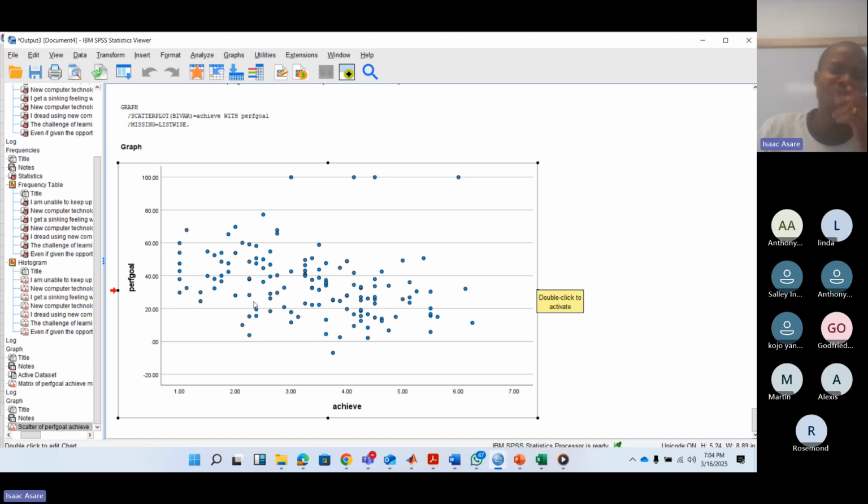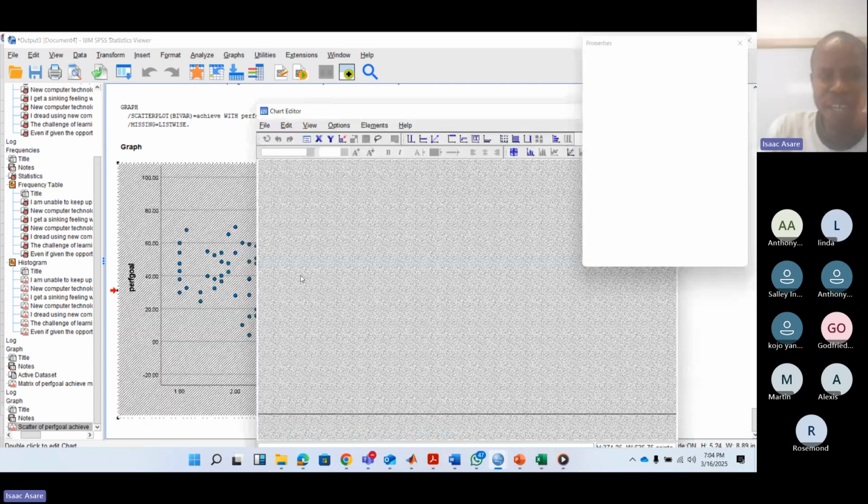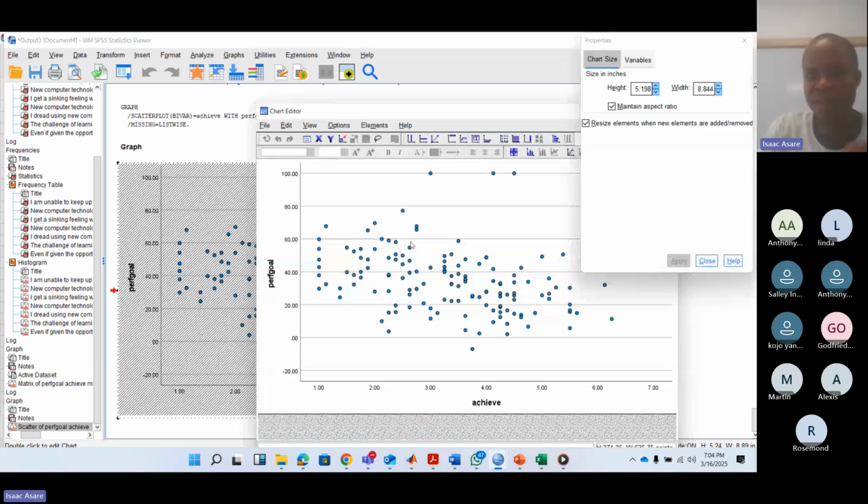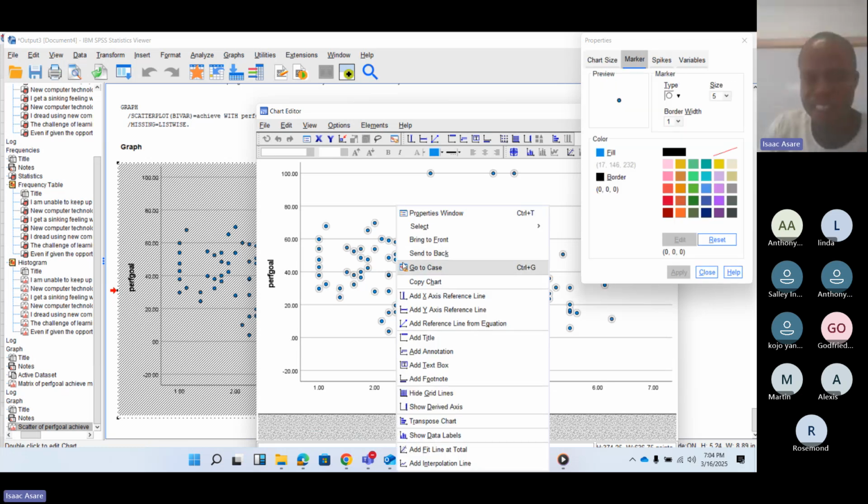Positive. Now, let's draw a line of best fit. All I need to do is double click on the chart that you see here, and then right click on one of the points, and then add a trend line, the fit line to it. Okay.